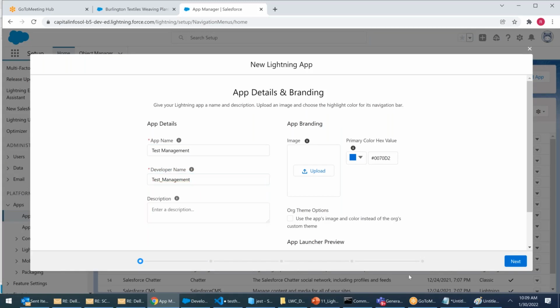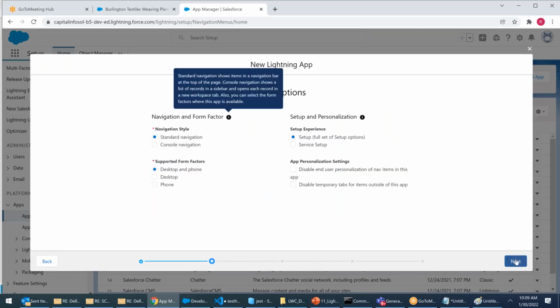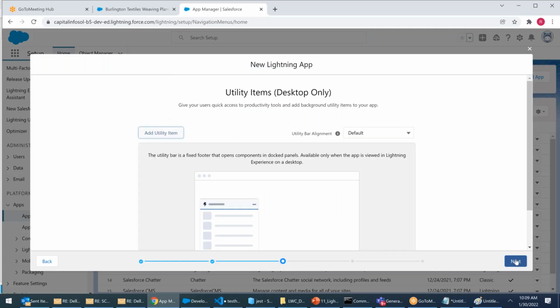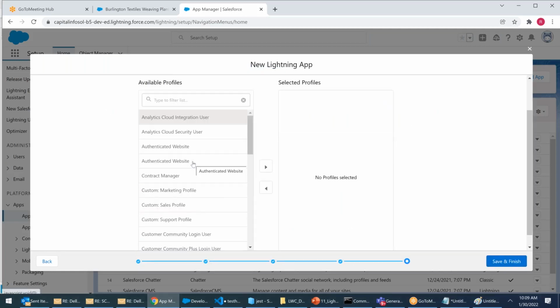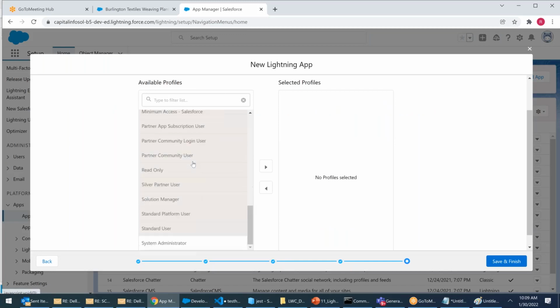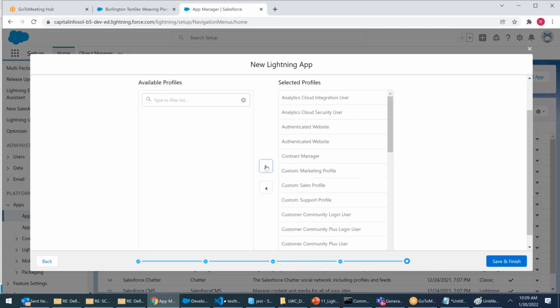Test management. I'm not taking anything, all this waste. Next, next, next. I don't want anything. Which profile? Don't say next here. Select all the profile first, at least minimum system administrator. Click save. One app got created.